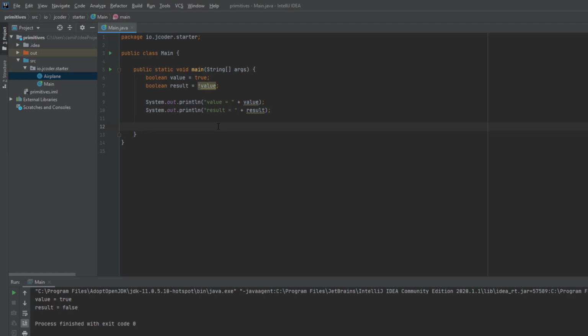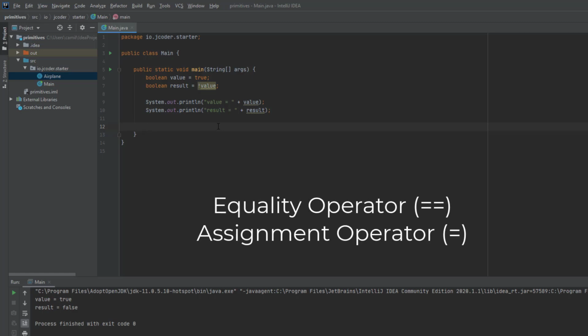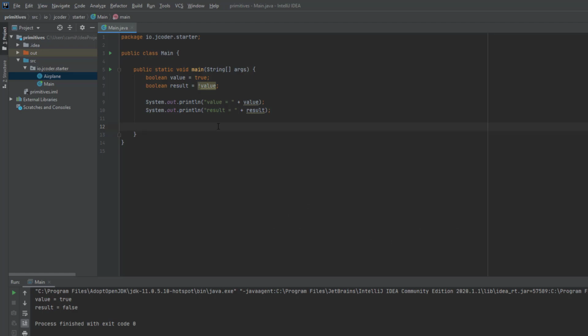Do bear in mind that the equals to operator is a double equal sign and shouldn't be confused with the assignment operator that is represented by a single equal sign. These operators return a Boolean value indicating true or false as the result of the operation.